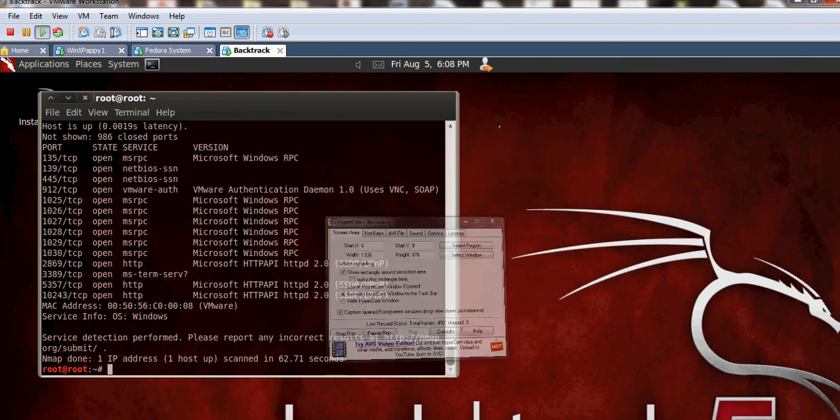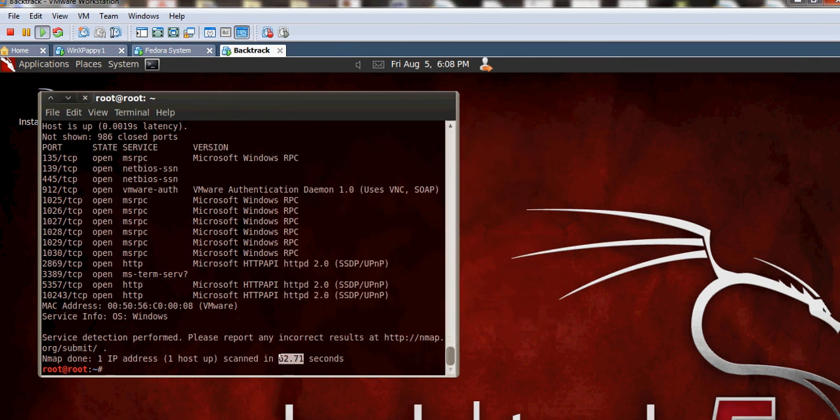Alright, so there we have it. It took 62.71 seconds to complete that scan, but as you can see right here in the right column, it has our versions of the services that are running. This is the services, and these are the versions of those services. And it also gives us the state of the ports and the port numbers also. And it even goes as far as giving us the operating system, which is Windows. It doesn't tell us which one, but it does say that it is Windows.